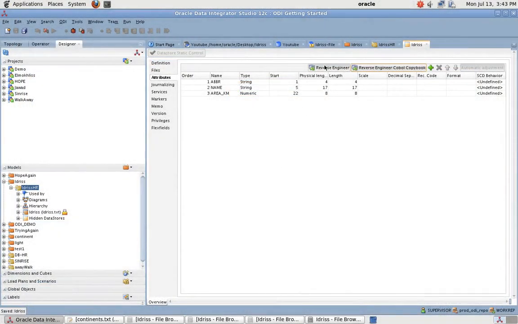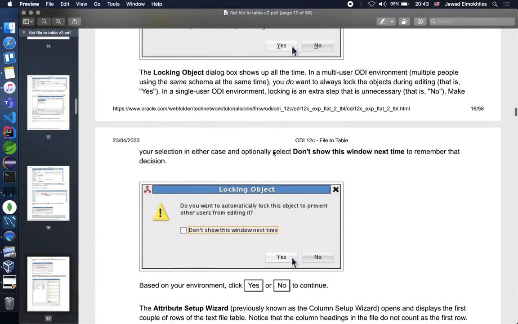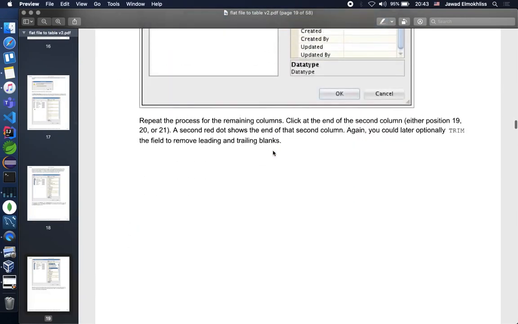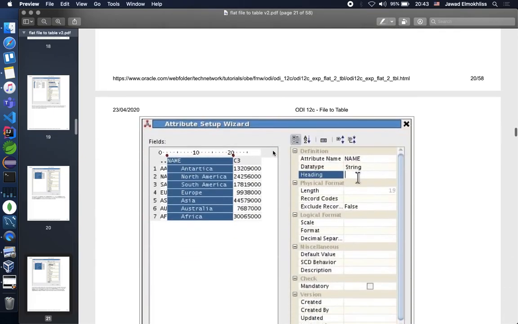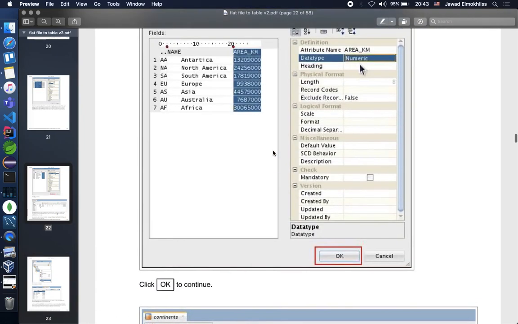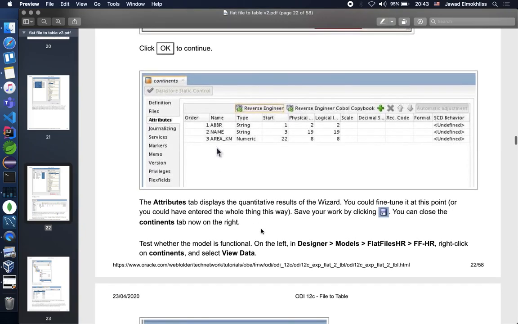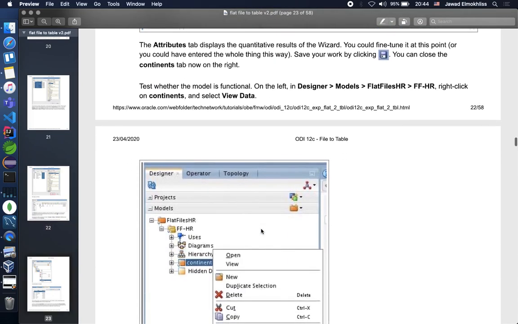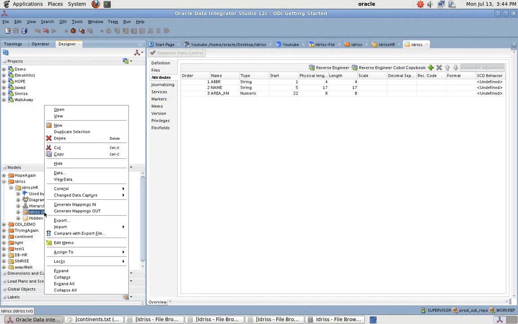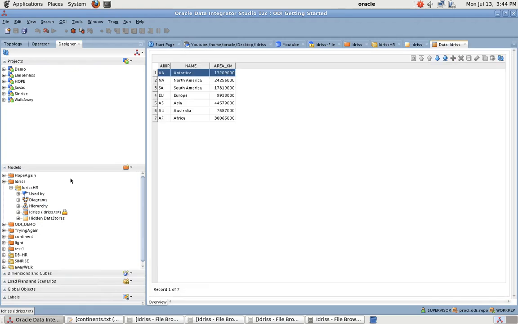Once that's done, click save. Yes. We're here. Go down, right here. We finish this part. Click OK. We have these things. You click save, and then we got the file. I already clicked save, and the file is right here. I click view data, and there you go.